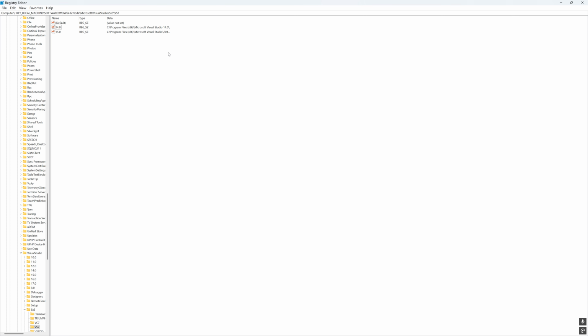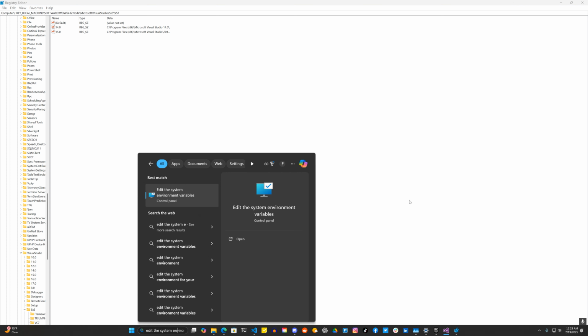For Visual Studio 2015, you should see a registry value here with the name 14.0 and data containing the path to the Visual Studio 2015 installation directory. For Visual Studio 2013, the name here would instead be 12.0, and the data would contain the path to the 2013 installation.